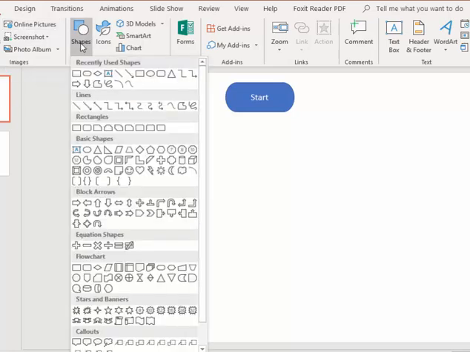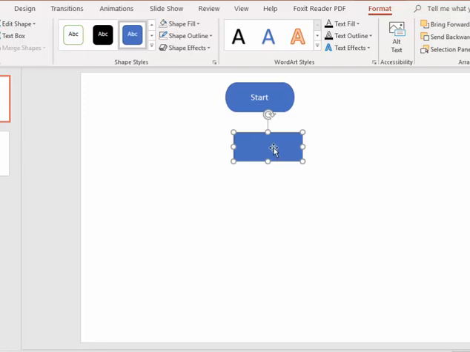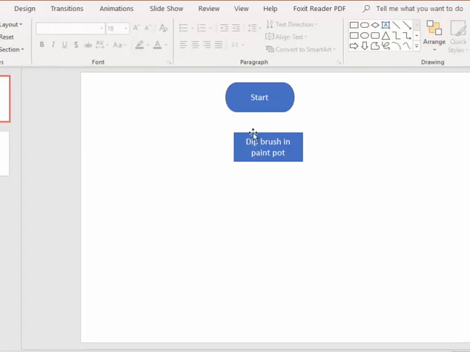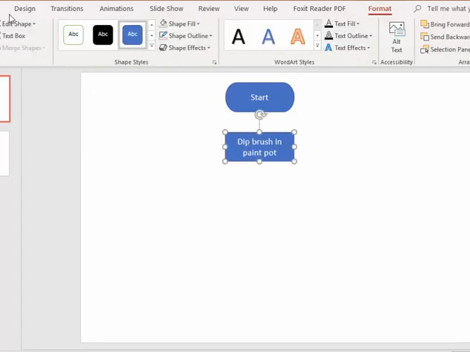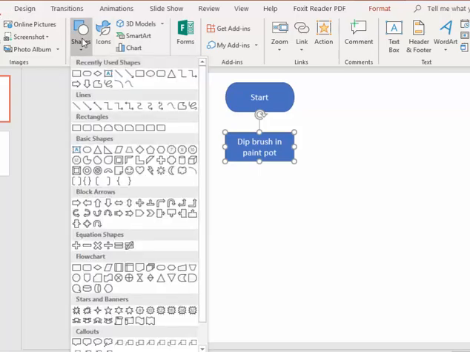Go to shapes, and I can see I've got mine up on my recently used. I could go down to my flowchart. Again, I'm just going to double click inside it, dip brush in paint pot, and then move that to where I want. And then I can go back again and go to my shapes and go to a connector.